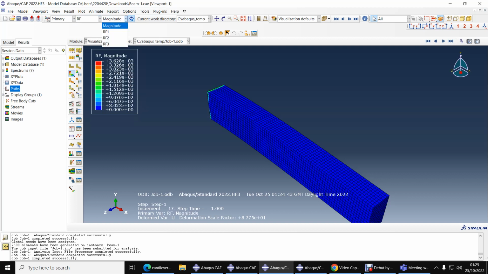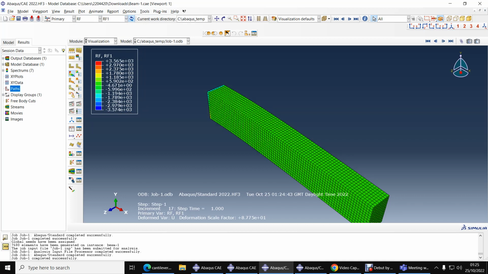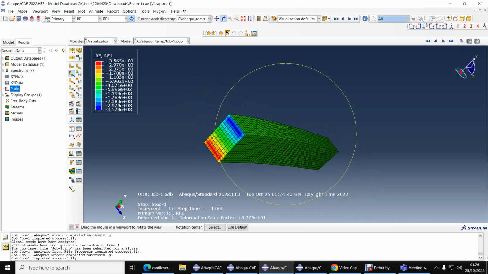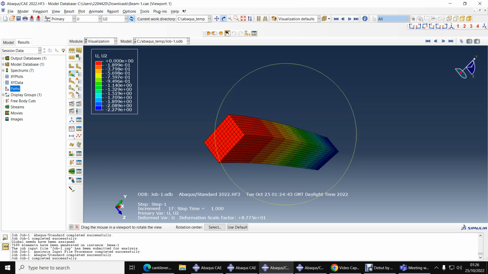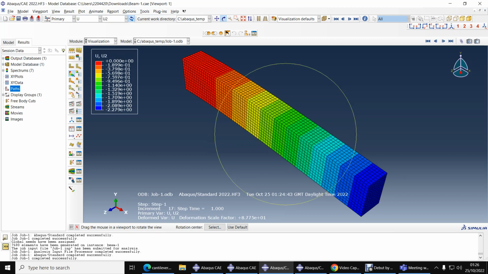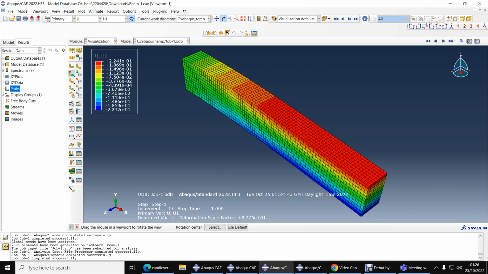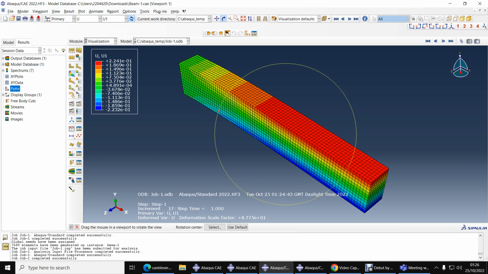Let me look at the support reaction. RF1 is the reaction force in the X direction, and it only exists here. In the other parts, it's 0 because we have a support only here. And if we go back and see the displacement in the Y direction, the red part is 0, which is closer to the support. So the support will not deform because we have restrained it, not only in the Y direction, but also in the other directions.